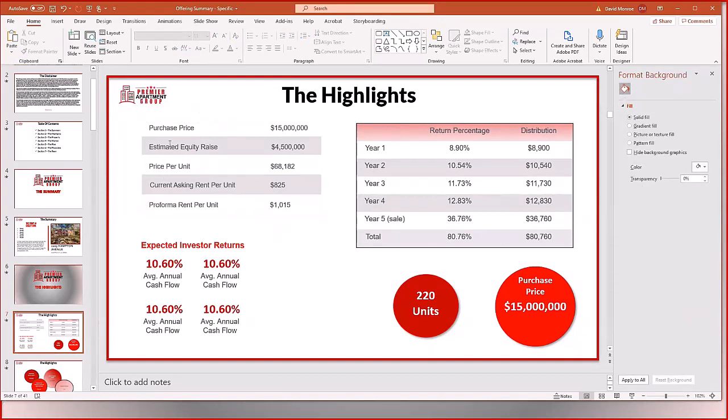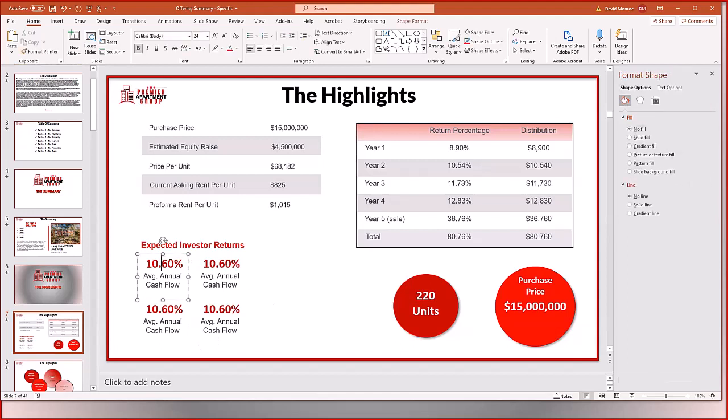You can utilize these attributes: purchase price, estimated equity raise, price per unit, all this different information. Again, these numbers are just fictitious. Just trying to give you an idea of the types of tables that you can use inside PowerPoint. You can use some investor returns. Now you can see here that it all says the same. It just shows that all you have to do is change the information inside of it. Click in here and change it. If you want to change the font, maybe you don't want it bold, maybe you want a different font.